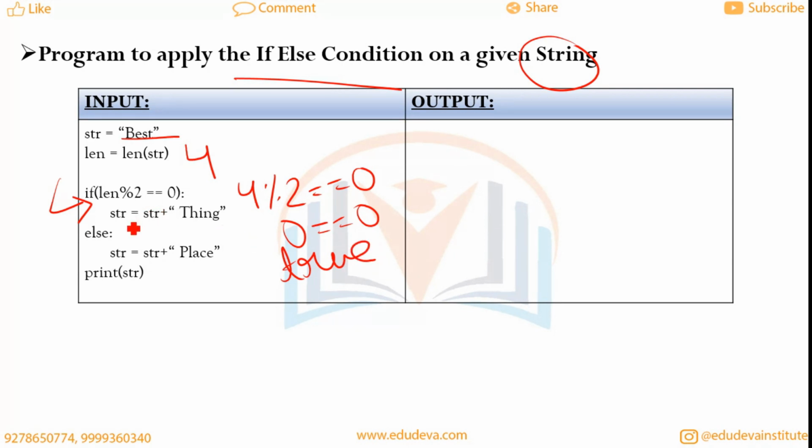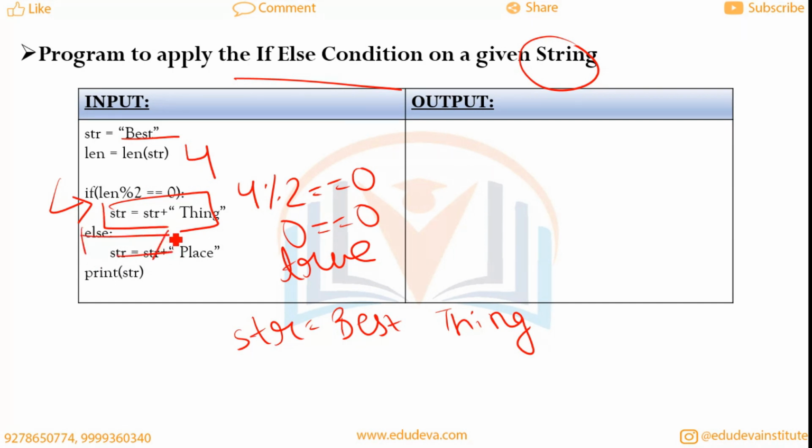And as the given condition is true, we will execute this statement, and this statement tells us to add space and thing in the given string. So it will give us the value of str as best space thing. As we have executed the statements given under the if condition, we will leave the statement given under else. After the if else condition, we are supposed to print the value of str. So we will print best thing in the output.